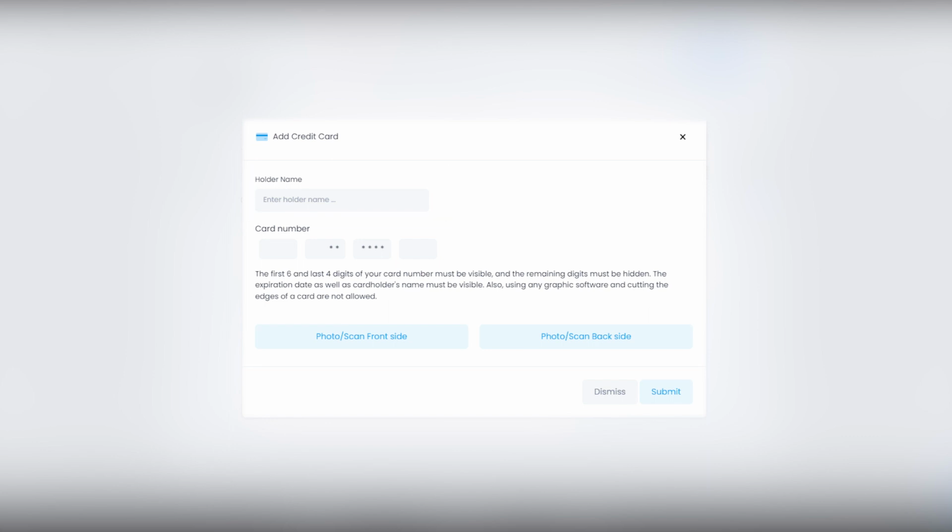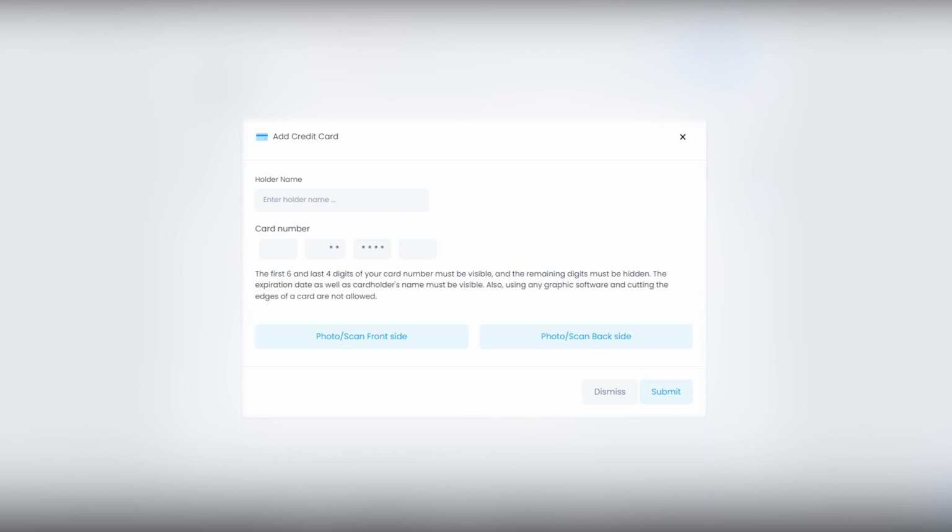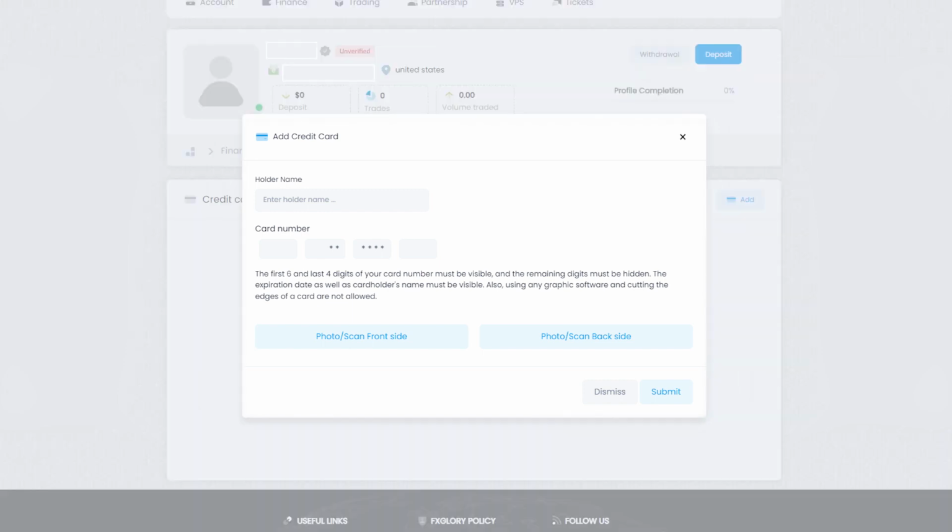Then, you'll need to upload pictures of both the front and back sides of your card for verification. Here's an important note. Make sure the first 6 and last 4 digits of your card number are visible while the remaining digits are hidden. The expiration date and cardholder's name should also be visible. And remember, using graphic software or altering the card edges is not allowed.